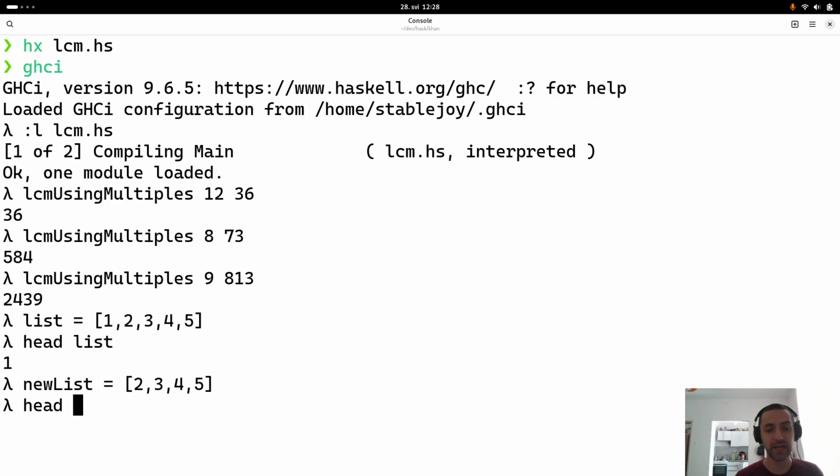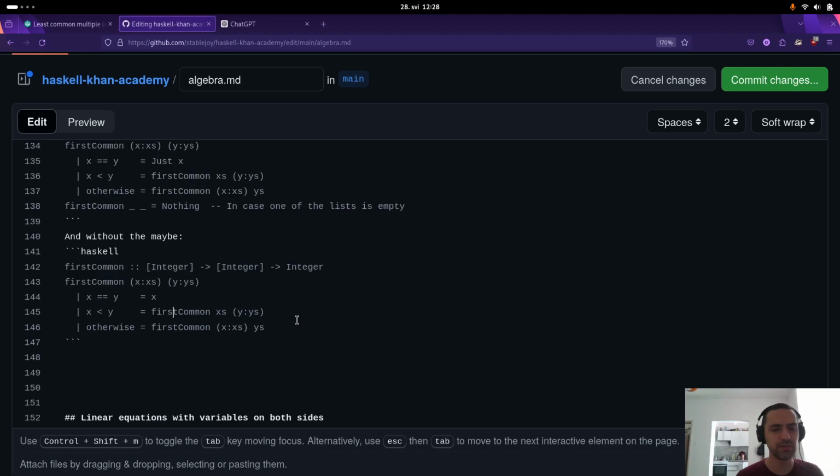So if I do a head of a new list, I get 2, right? Otherwise, if it's greater than this, if I have, let's say, my left hand 3 and here 2, then I discard this number, right? I take the rest, I compare this list again.